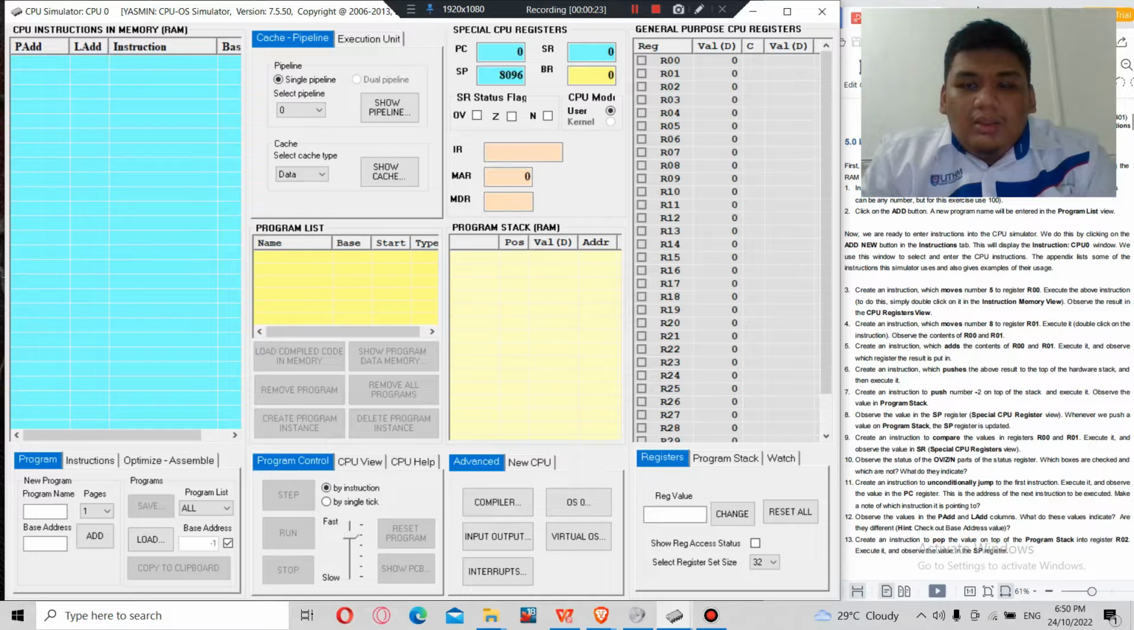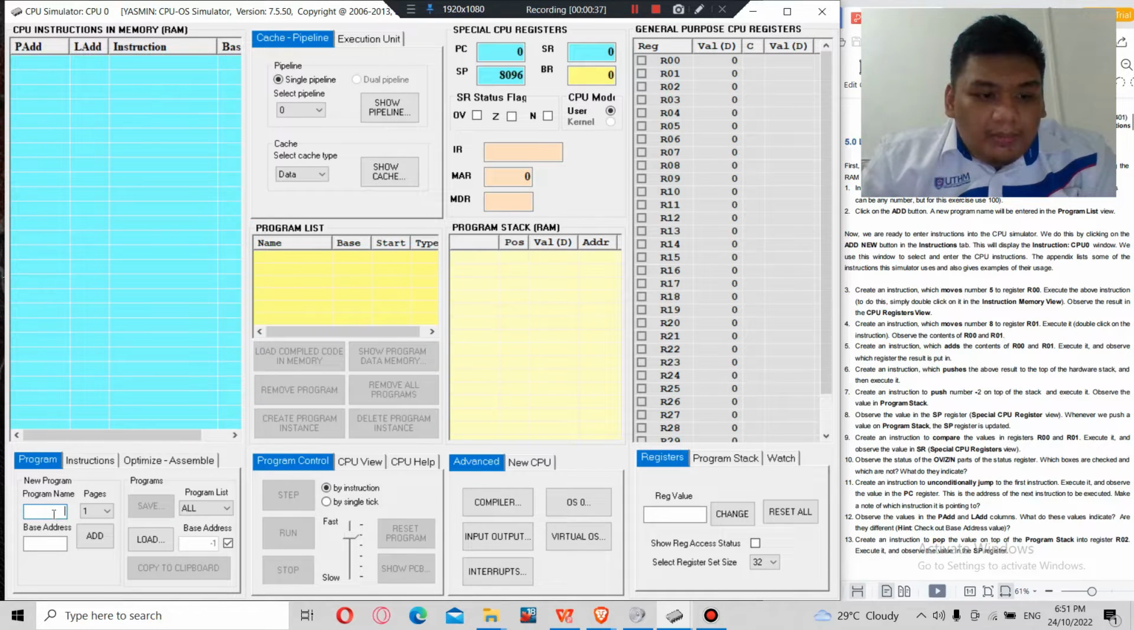And now I will do the demo for the lab activity 1. Okay. First, we'll need to do the program name, which we will do lab 1 underscore lab LA1. Okay, then base will do 100, and then add.